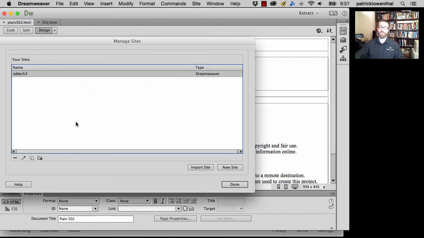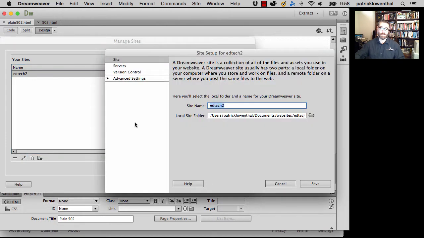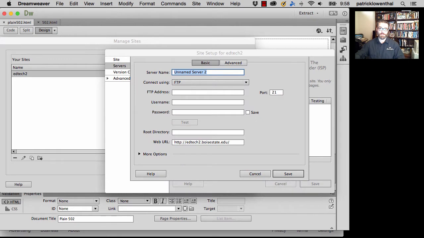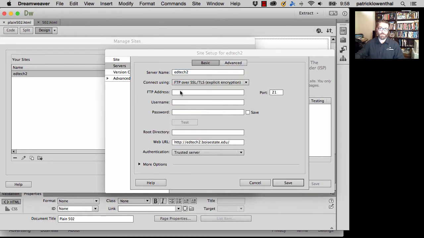But this is the one I created earlier, and I want to add server information. So this is the same thing I'd do if I want to go back and update my password once it expires. I click on the pencil, I click on Servers, and I click the plus sign, and I'm going to add my EDTECH 2 information. This is the same thing we just did. We're just repeating it just to show you.